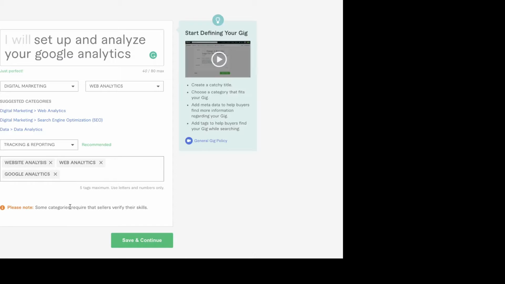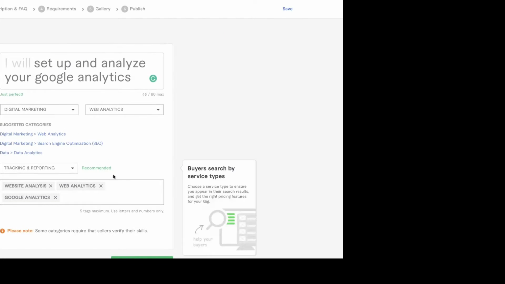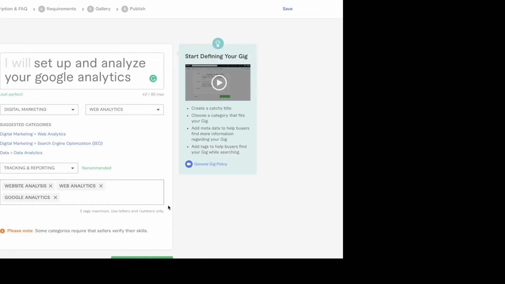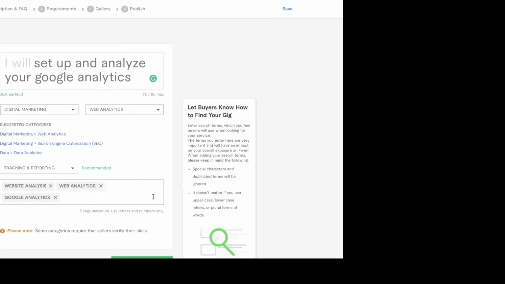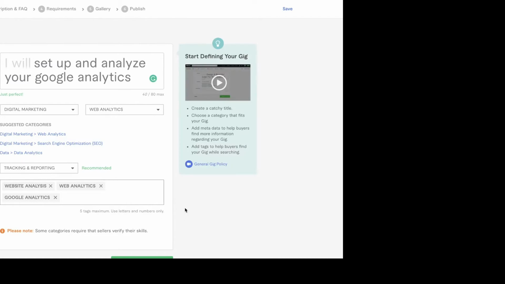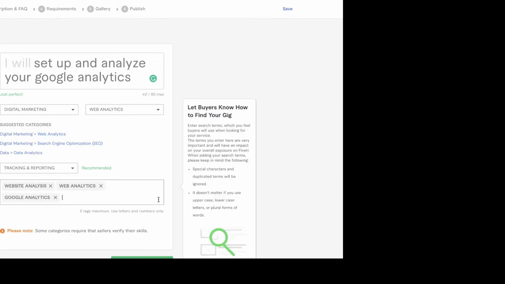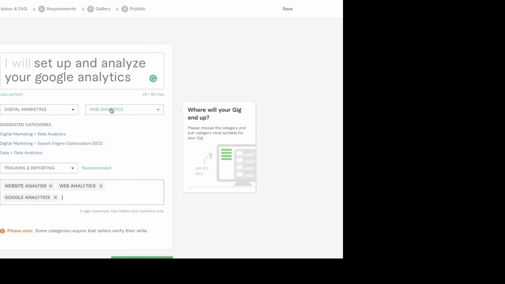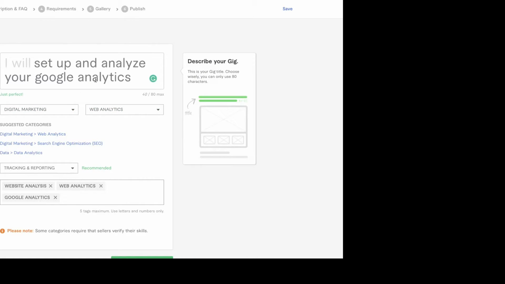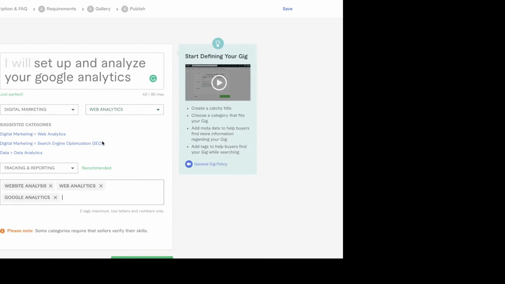All right, there are certain categories that require you to be a verified seller, and for each of these components you will see this sidebar. You see this thing on the side. When I come here, they give you more information, like let buyers know how to find your gig, enter search terms. You can see for different items they give you this. What's really nice about Fiverr is that they give you these descriptions on the side as side notes to help you navigate the platform easily.